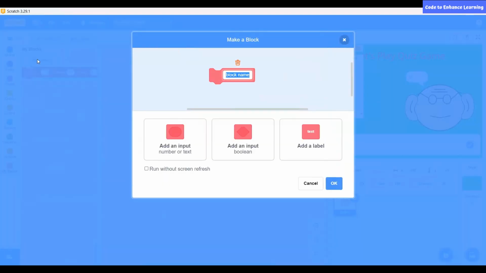So again we are going to create a new block. Now we are going to click on make a block, and then here we are going to create a new block, that is speaking posture. So now I am creating a new block, that is speaking posture.